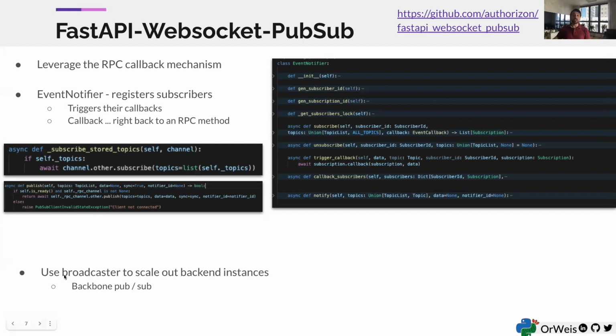For that, we're using another library called Broadcaster, which is also really cool. It enables you to, in an abstract way, interact with and use Redis PubSub, Postgres Listen Notify, and Kafka. All are classic message queues that we can use, and we use them essentially as a backbone PubSub. So our own PubSub relies on the backbone PubSub to propagate messages between the different instances of the server.